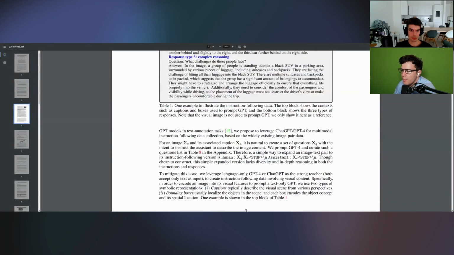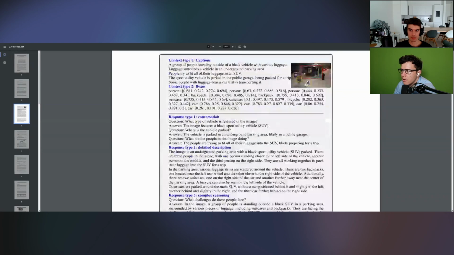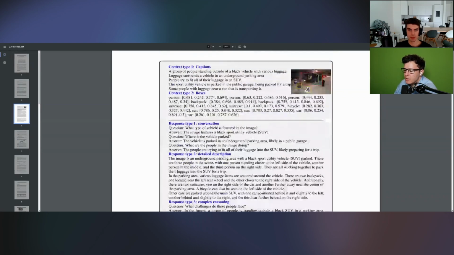For image, but this is interesting. Yeah, if you go up in the figure here, they give the captions and then they give bounding boxes. Oh my god! And then they use them to ask questions. No way! Yeah, that's pretty cool. So in the conversation they ask different types of questions. This is so smart. Yeah, it's pretty smart actually. So that's how they generate the data for multimodal instruction data.